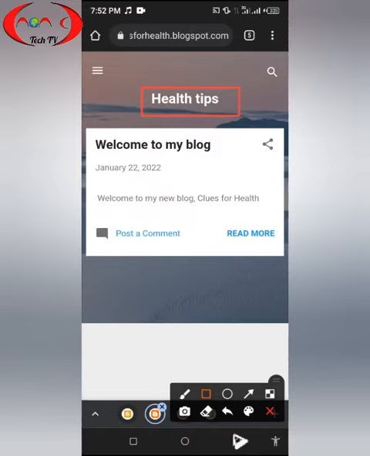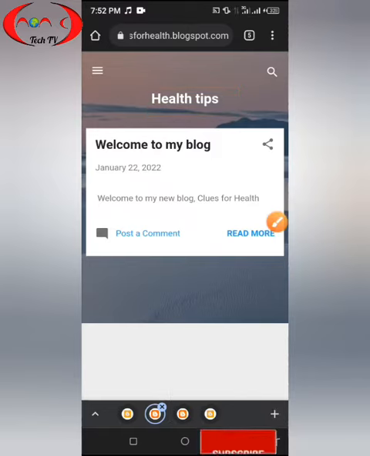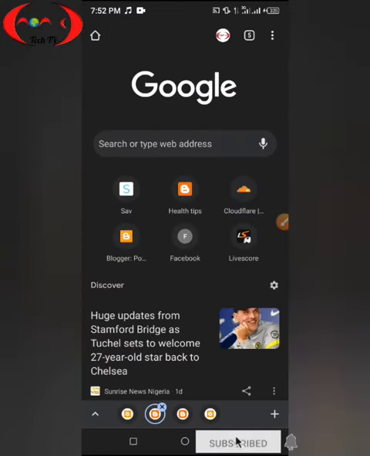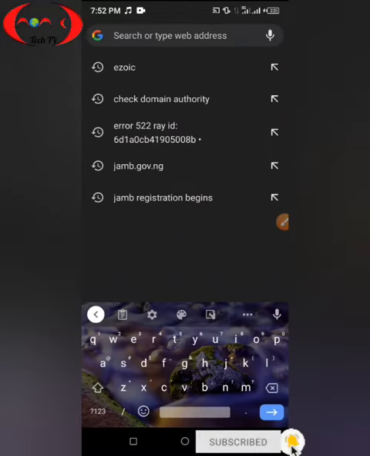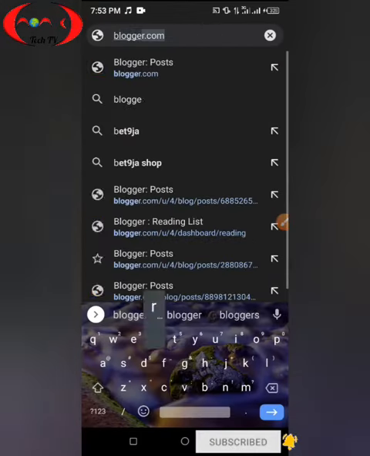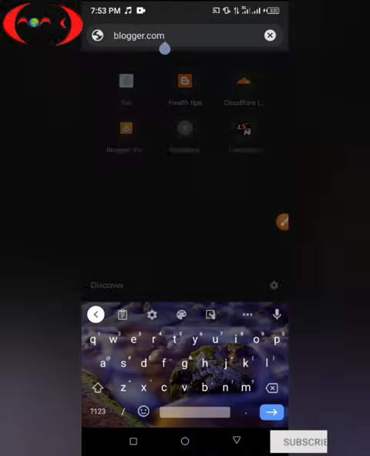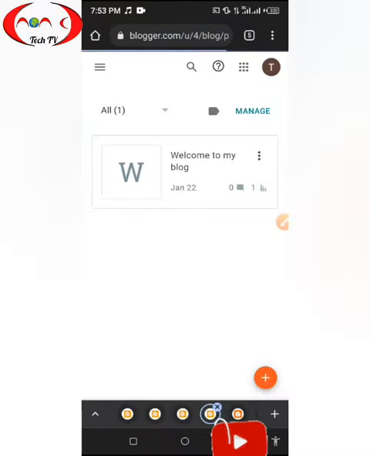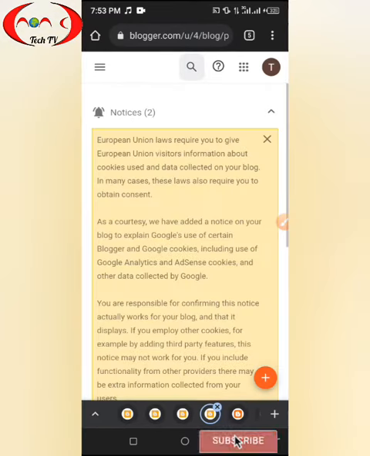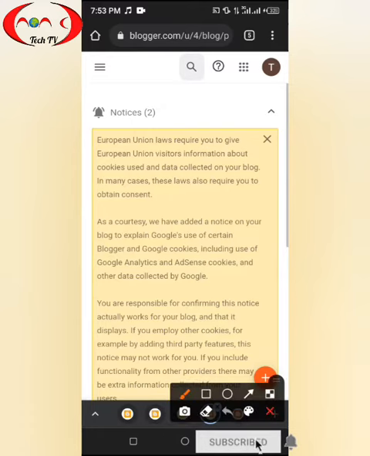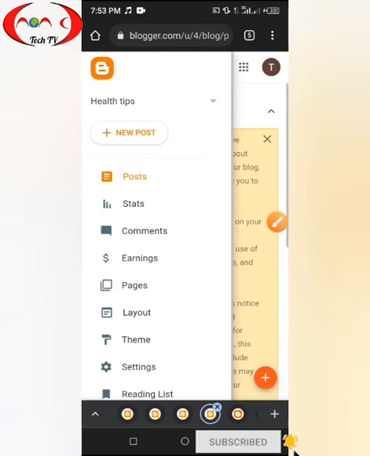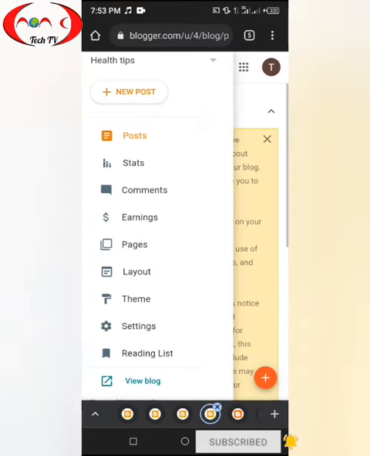So if you want to change the name of this blog website, just log into your Blogger dashboard, Blogger.com. So this is the Blogger dashboard. Now click on the menu bar and go to settings.